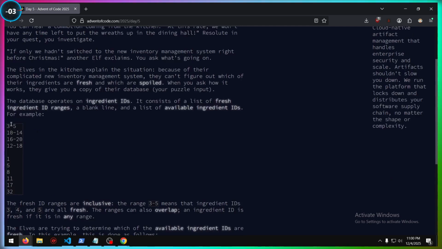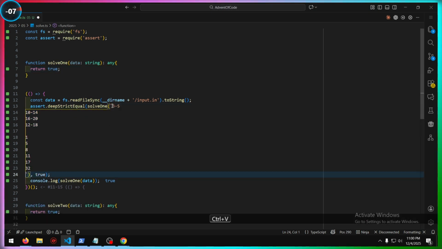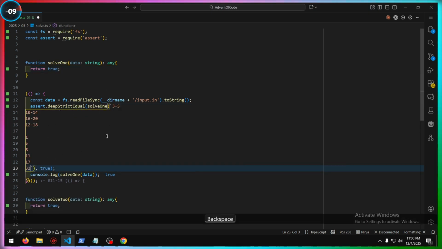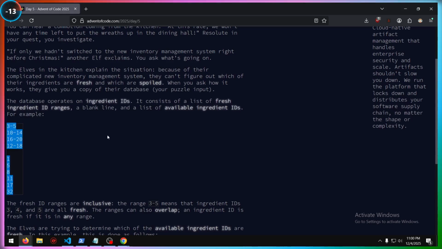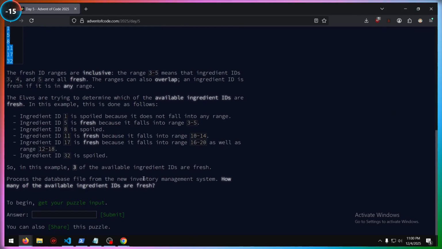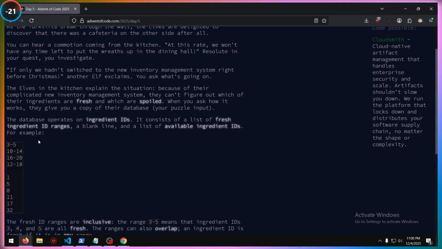Okay, we got two different inputs. Interesting, two different sections of inputs. Boom, we got that in there. While we're here, let's run the script. Good. Script run. Lots of numbers. Cool, ingredients. Three are fresh. We love fresh ingredients. Big fan.